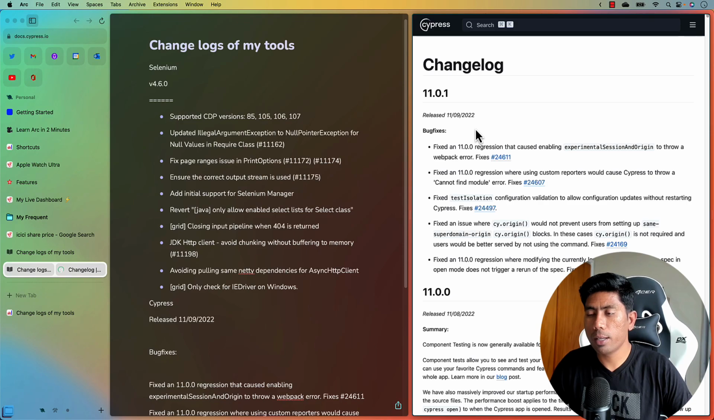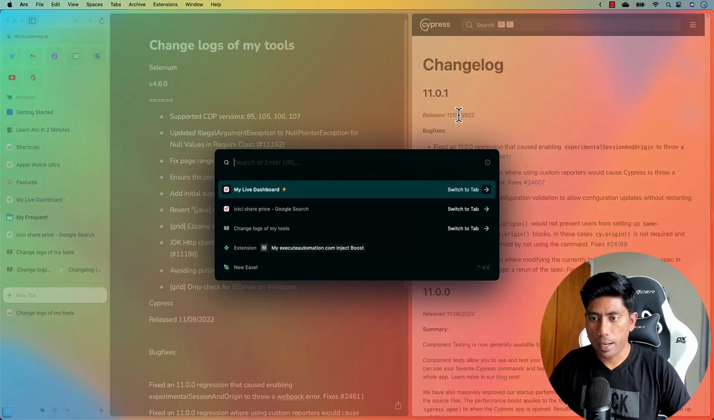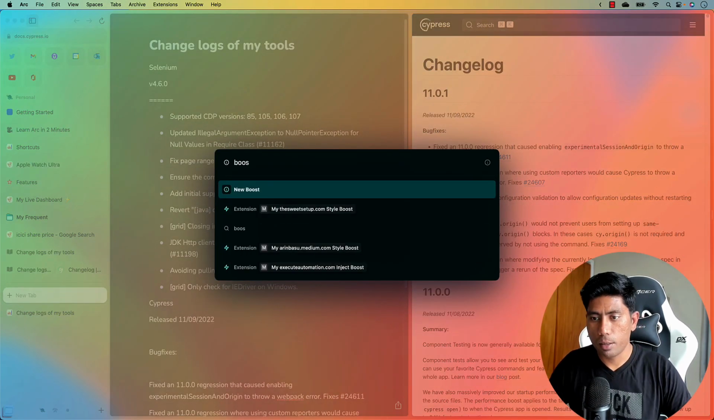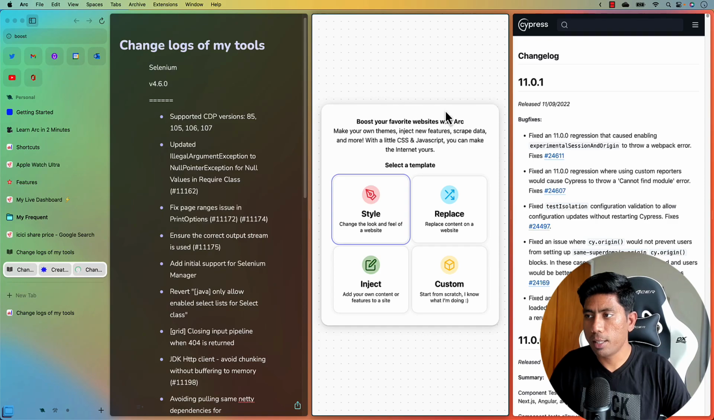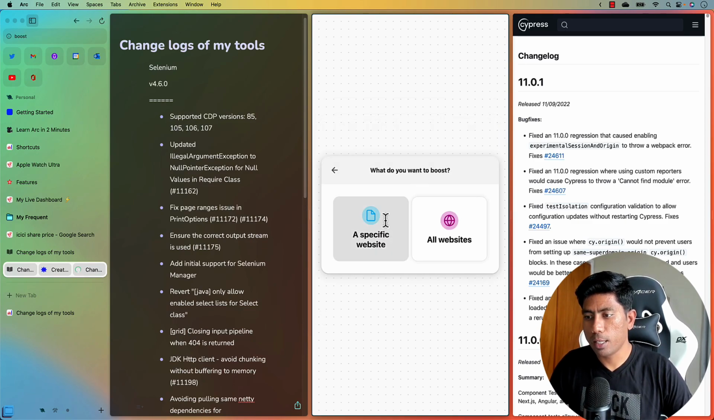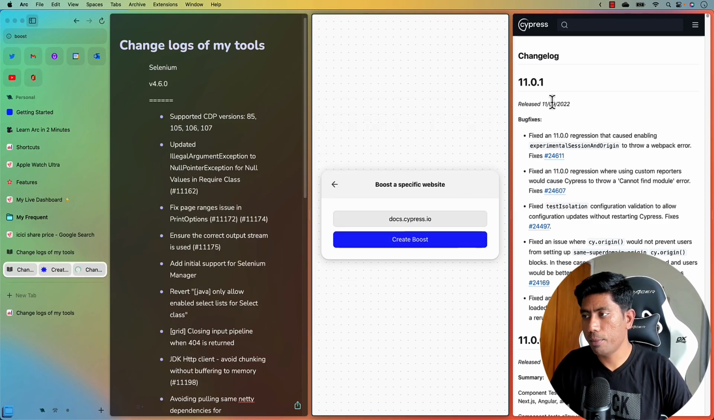They are calling it a boost of the page. So if you just do something like Command T and just say new boost over here, you can see that it is going to bring up the new boost over here. The boost is going to help you change the style, customize it, and inject your own custom content into that page. So if I just choose the styles and a specific website, let's say docs.cypress.io, it knows that this is the page that we're talking about.